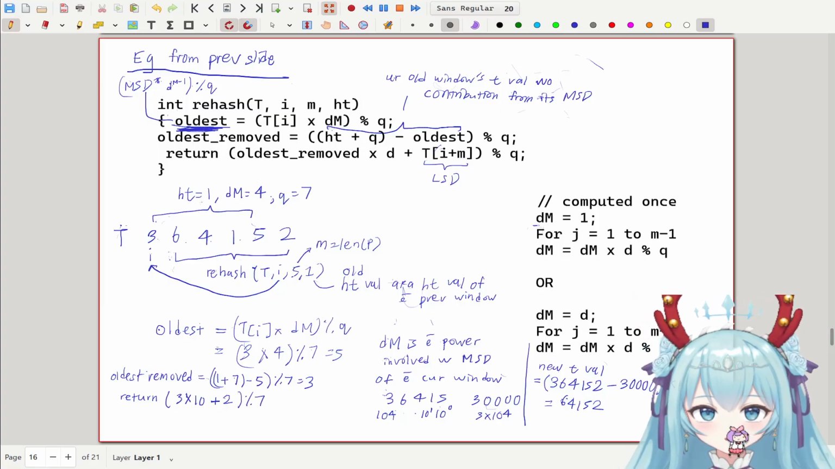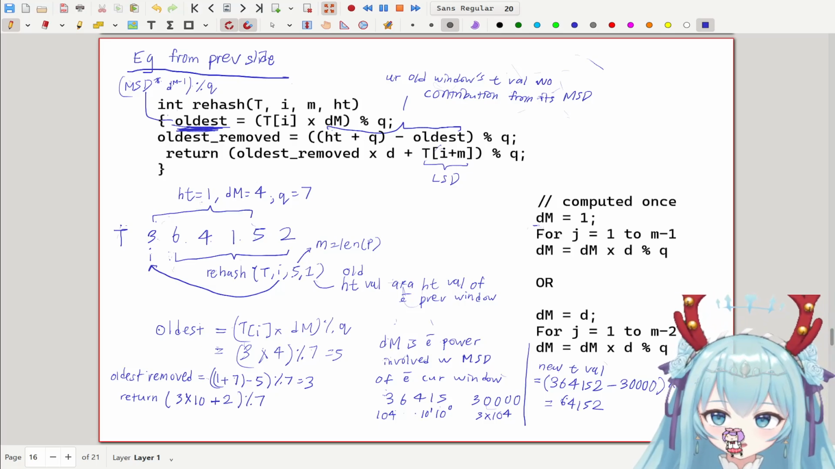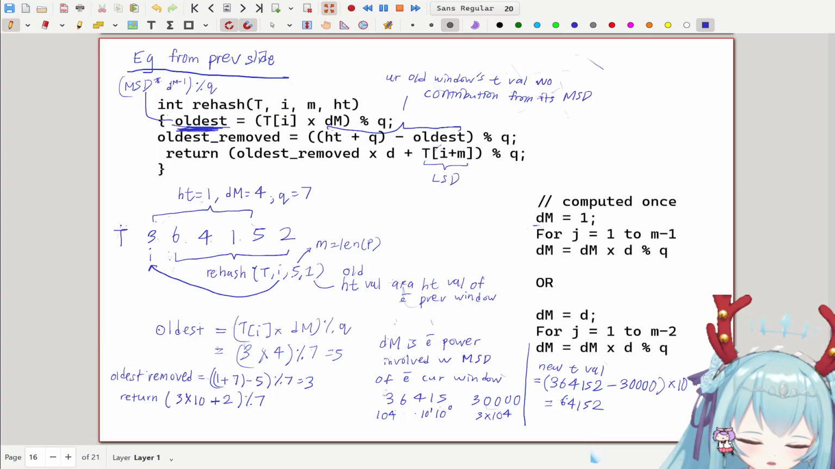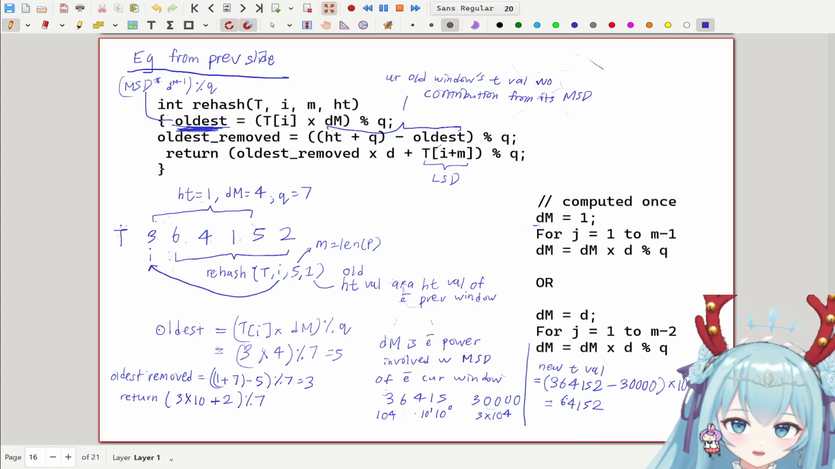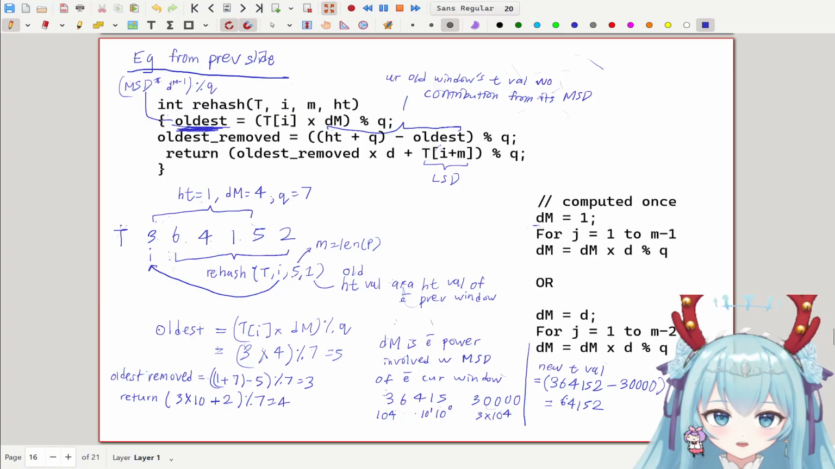Mod 7. So 32 mod 7. 7 times 4 is 28. 32 minus 28 is 4. Okay.